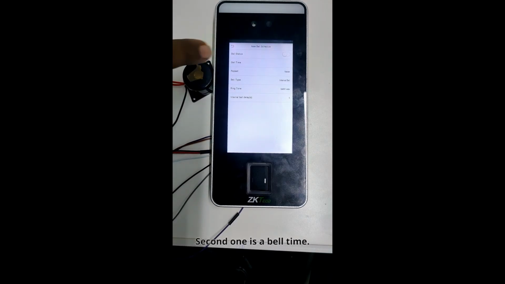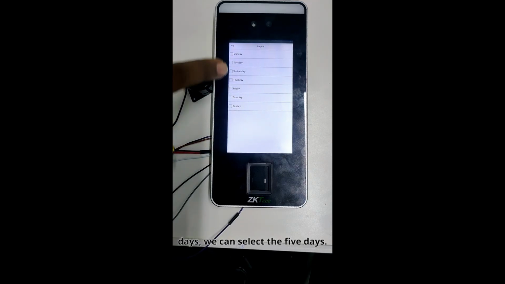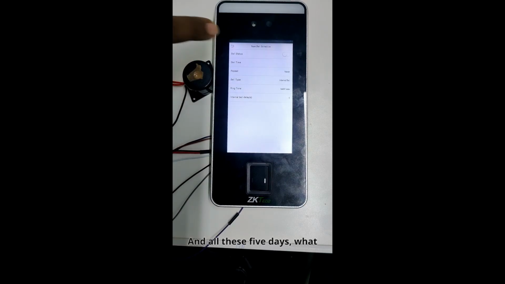The second one is the bell time. We can select the time. The third option is repeat. If we have a week of 5 days, we can select the 5 days, and on all these 5 days, at the times we have selected, the bell will start ringing.